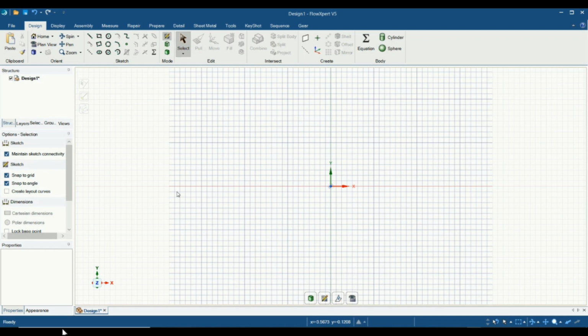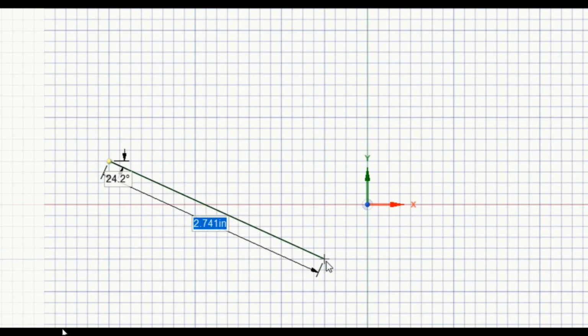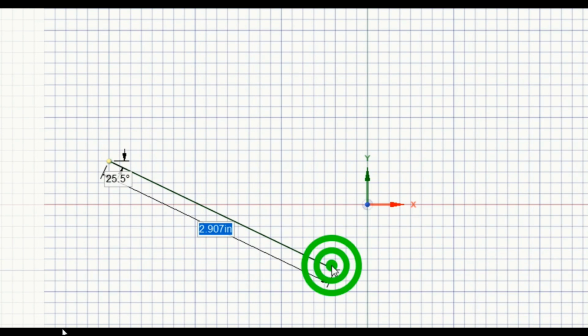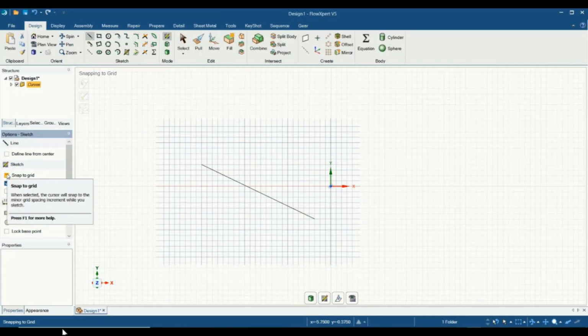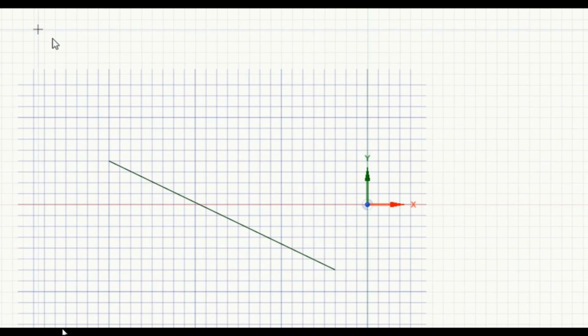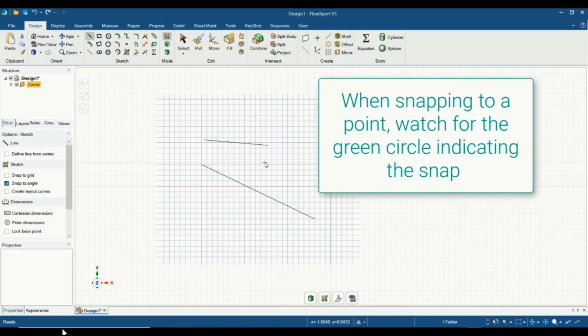To see snaps in action, draw a single line by snapping to grid intersections. You can see how the end of the line goes from intersection to intersection once you get close to it. Let's turn off Snap to Grid and do another line. You'll notice we can easily place the cursor away from intersections without it snapping to an intersection. Let's draw a third line and let it snap to the endpoints of the first two lines.